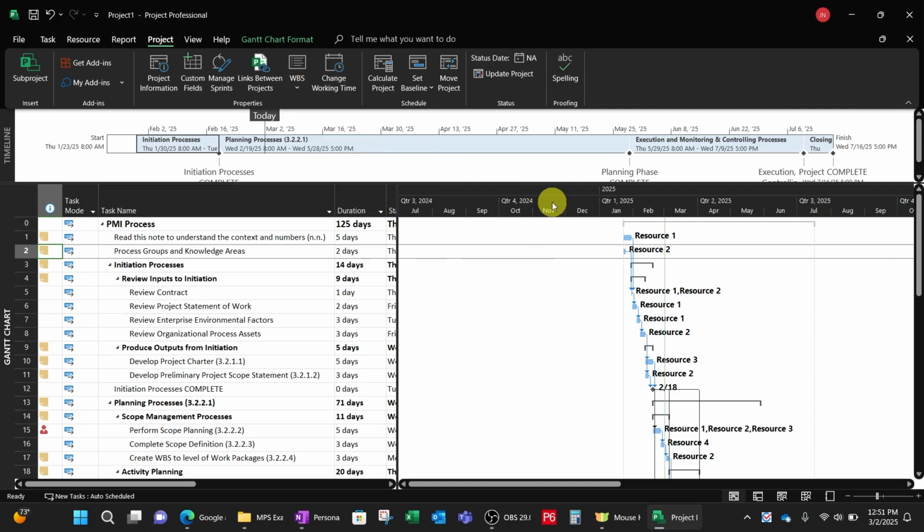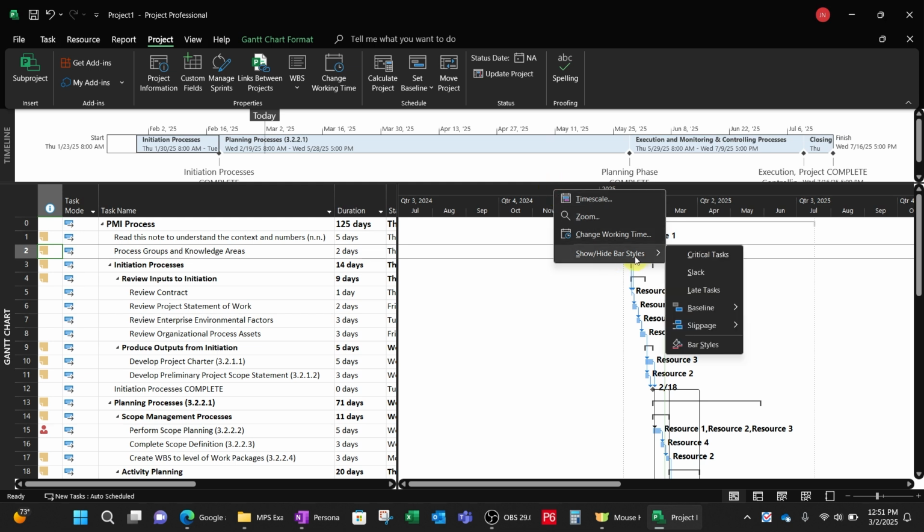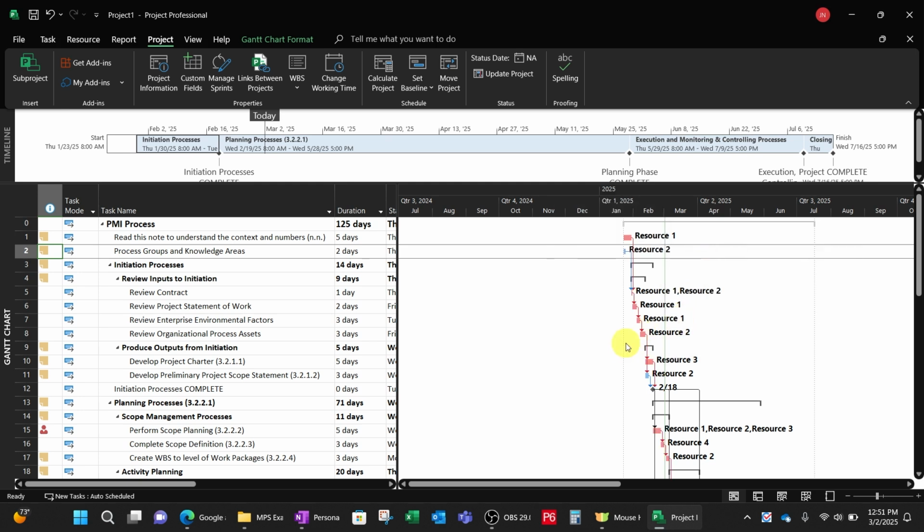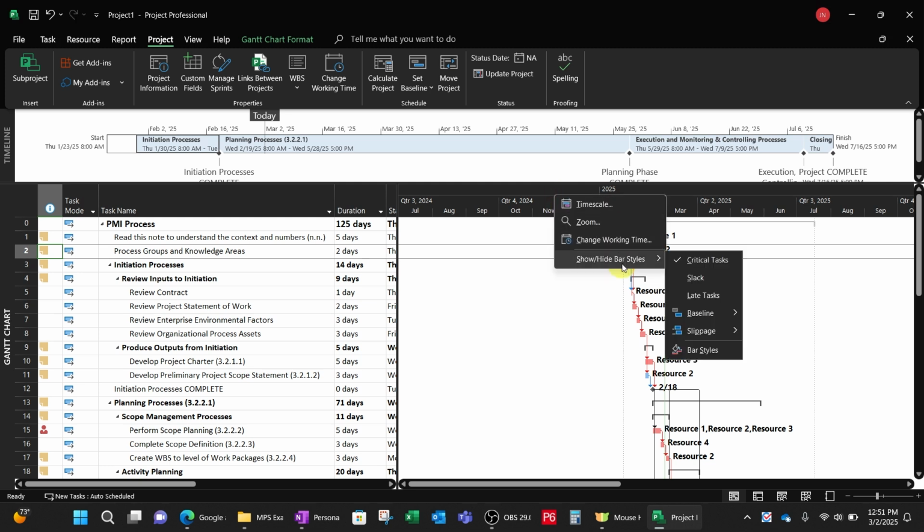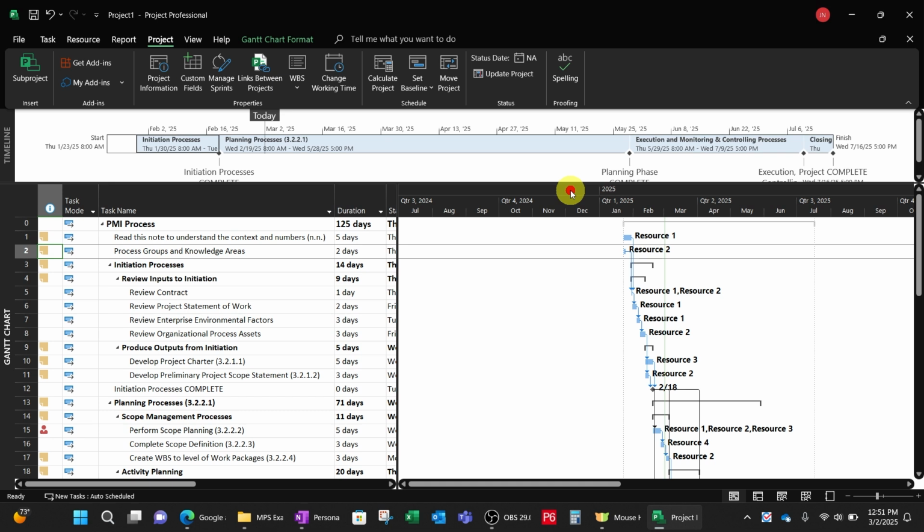So let's continue talking about the top bar, right click it. This is pretty neat. I like this. Show hide bar styles. This is very useful, in my opinion, critical tasks. So click it. What it does is find your critical path and highlights them in red. And you can turn that off just by simply right clicking, show hide, turn it off.